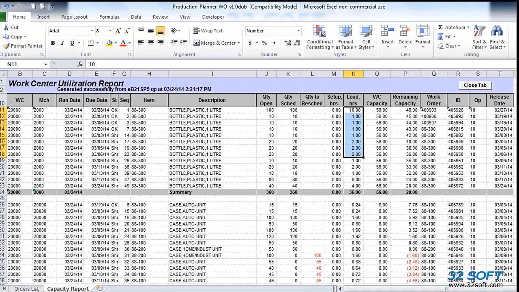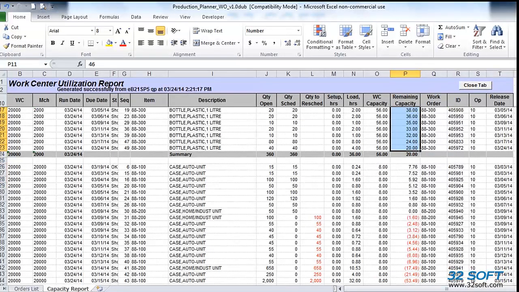Work center load for each operation is subtracted from available capacity, and the result appears as the remaining capacity for the next operation. Capacity shortages are shown in red as negative remaining capacity. Based on the projected capacity availability and suggested quantity to reschedule, we can adjust our work orders.